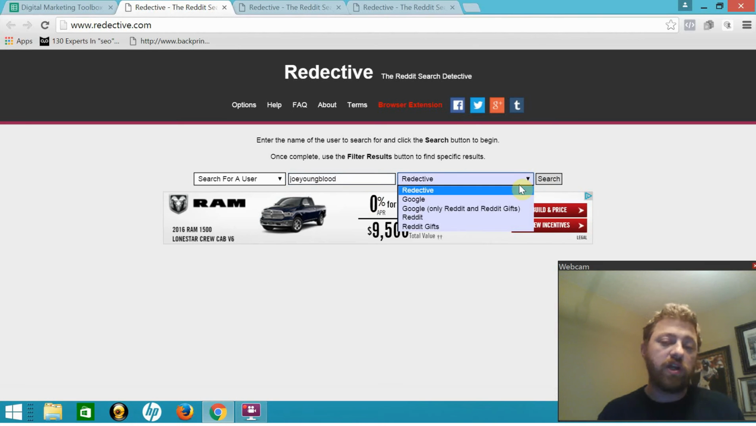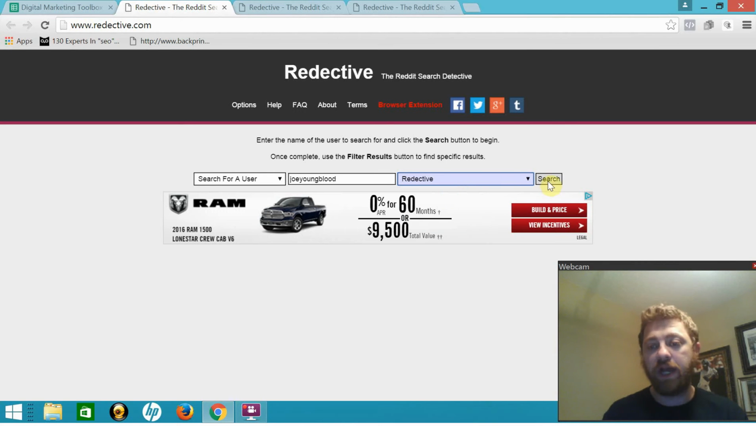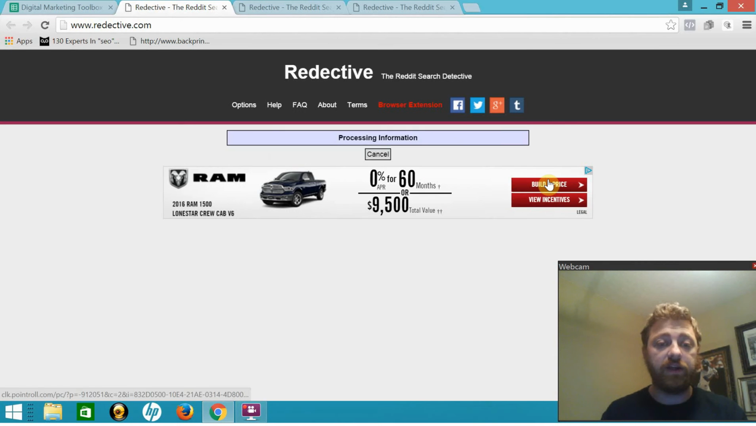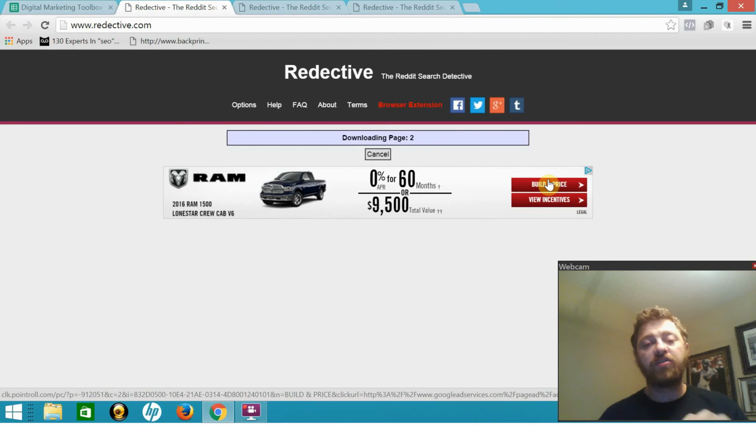Now, when you search for a user, you actually get a bunch of options to search with. I prefer to search with Redective and not Google or Reddit or these other things, because this is just the tool itself, and that's kind of what we want to look at. So let's go ahead and look for me. Now, it's going to take some time, because what Redective does is it pings out and it grabs data from the Reddit website. So it's going to download about 15 pages when you search for a person. And that's going to take a little while. As you can see, we're on page 3.